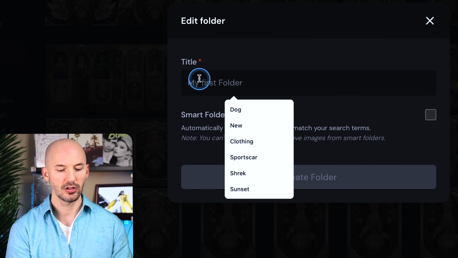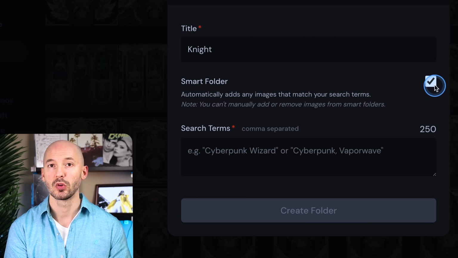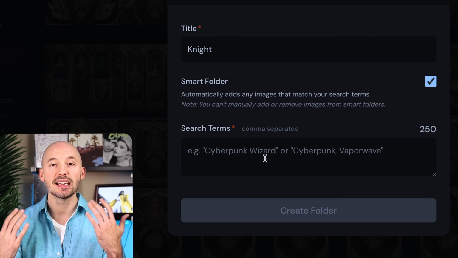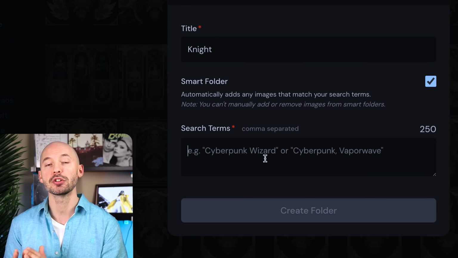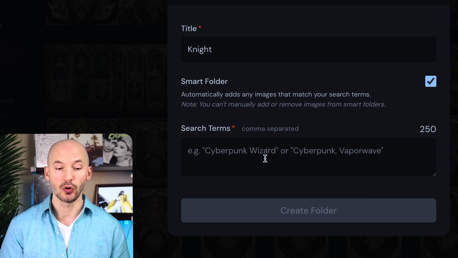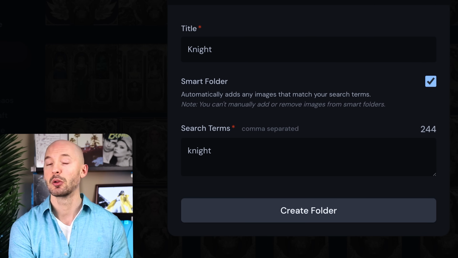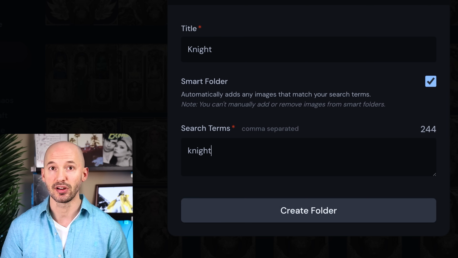And then let's create another one. And this one I'm going to call night. And now I want to show you what a smart folder can do. We're going to click this little check mark, and then we can enter keywords. And anytime we have used those words in our prompt, Midjourney is going to fill this folder with those images. This is pretty amazing. So for the night, we're obviously just going to do night. But we might also add medieval here. Just make sure any words you add are separated by commas.